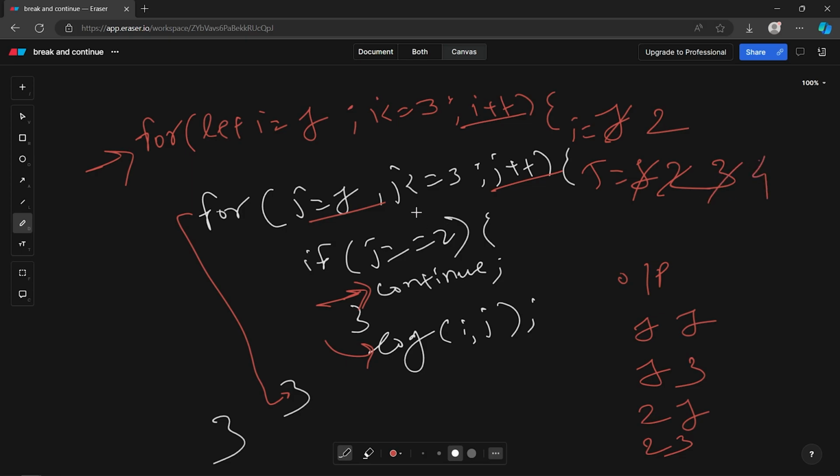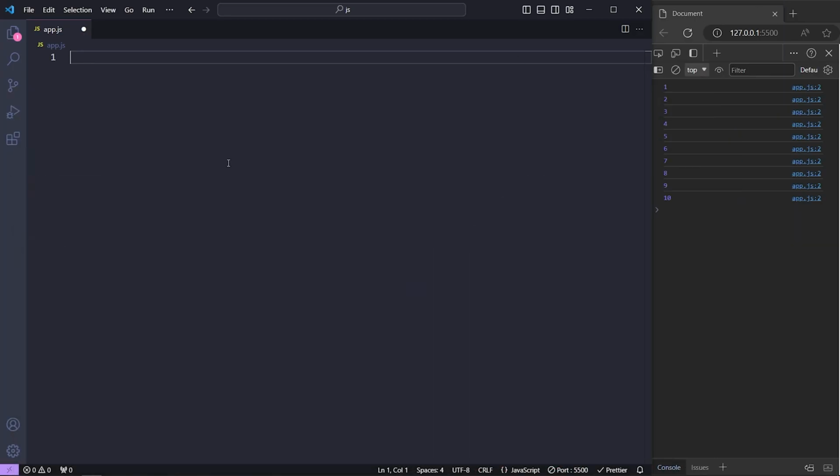When j is equal to 4, we don't have to execute further, and again we increment the value of i to 3, and again it executes, so we got the values 3 1 and 3 3. Okay, so this is the output for this nested loop with a continue statement. So we'll run this same program.